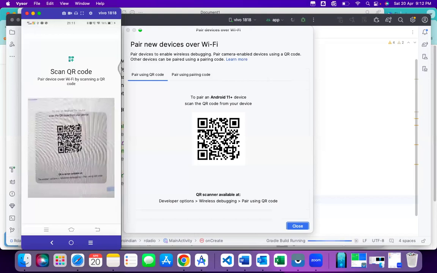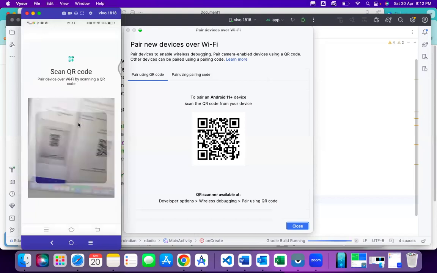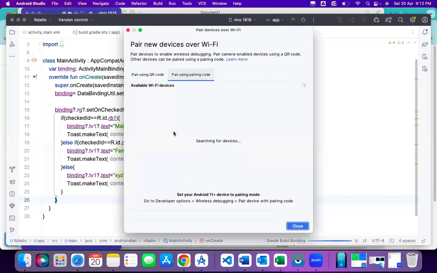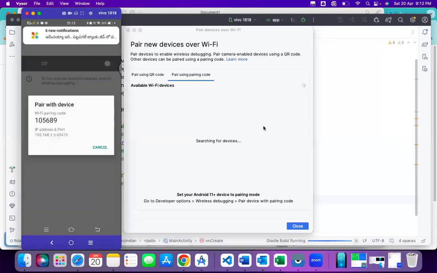But it is not guaranteed that it will always scan properly, so it may not always connect. Sometimes it connects like this. So we have to scan here. Now it is searching here. While running that, you can try from your side, either scan this or go with this. It can work. This code will come, and we have to enter this code here, then it will connect.